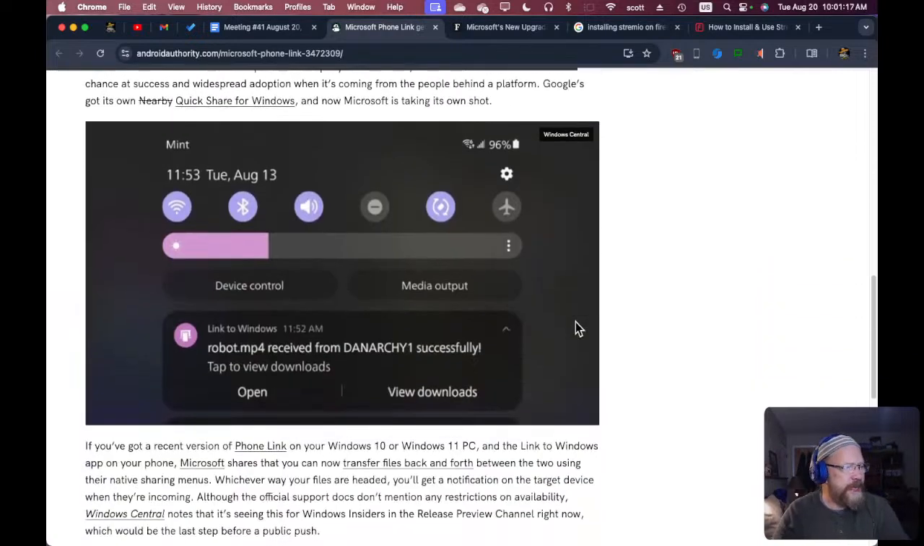But the idea is that you can have a relationship between your Android phone and your Windows PC in a way that allows you to run apps on your full screen. You're able to see notifications from your phone on your screen. You're able to browse the contents of your phone and grab things off of it and put it on your computer.